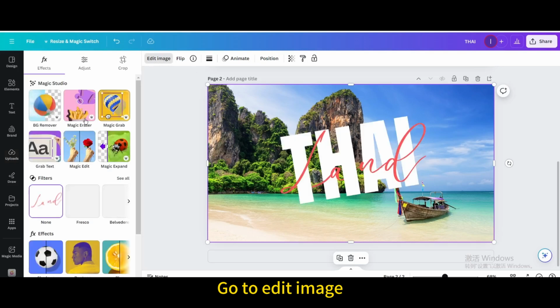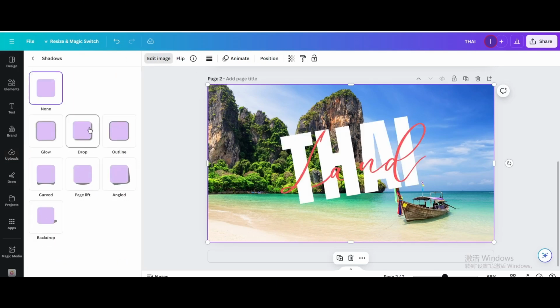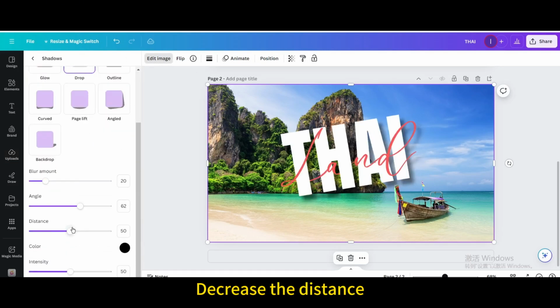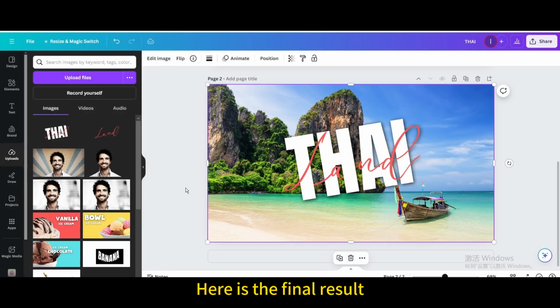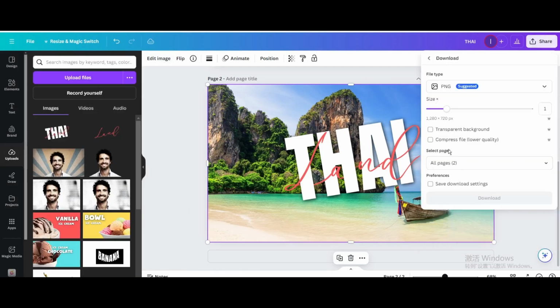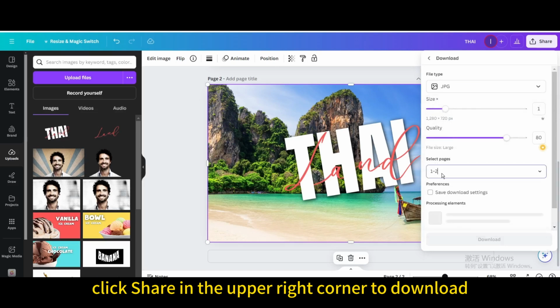Go to Edit Image. Go to Shadows. Choose Drop. Decrease the distance. Increase the intensity. Here is the final result. Finally, click Share in the upper right corner to download.